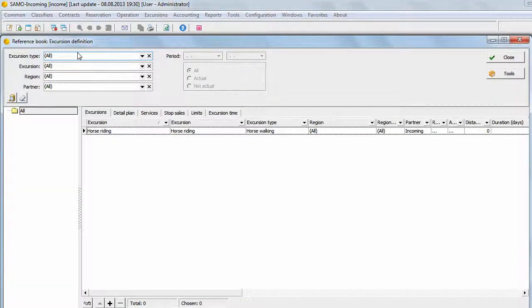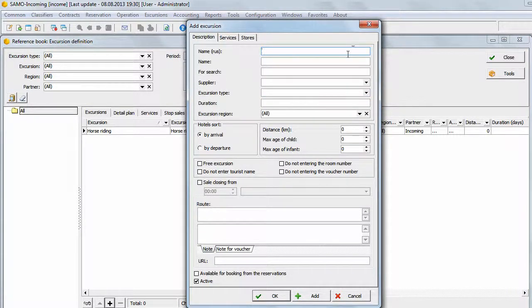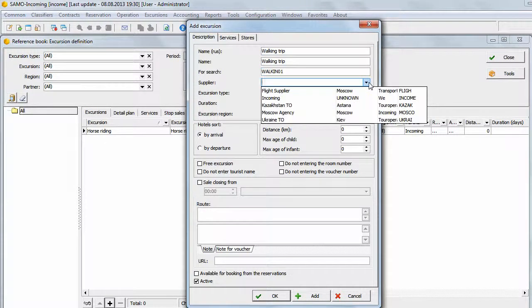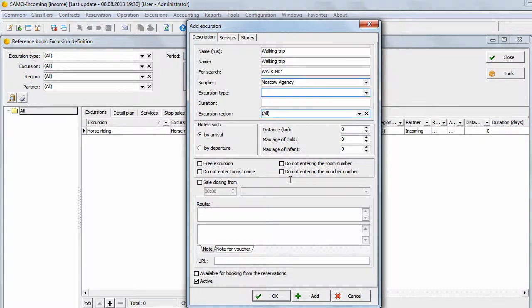Excursions are created in excursion definition reference book. Type excursion name. Then choose supplier. Type. Other parameters are additional. For example, choose sale closing from (6 p.m. one day before the excursion).